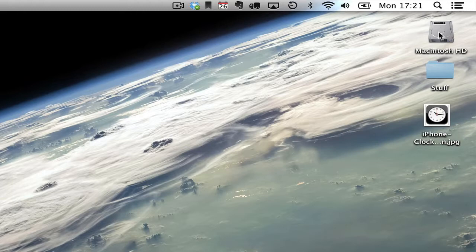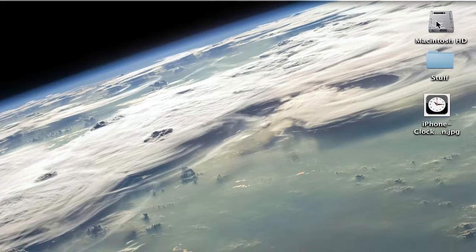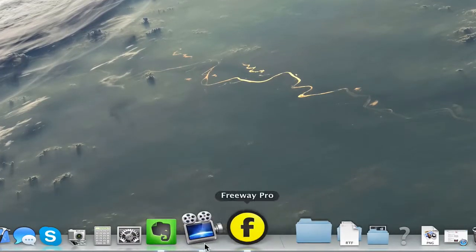To the right hand side and just below that Finder bar or toolbar, we have the Macintosh hard drive. Now the Macintosh hard drive holds all your applications and all your files. You can treat it as just a great big filing cabinet if you like. And down the bottom we have what we call the dock.